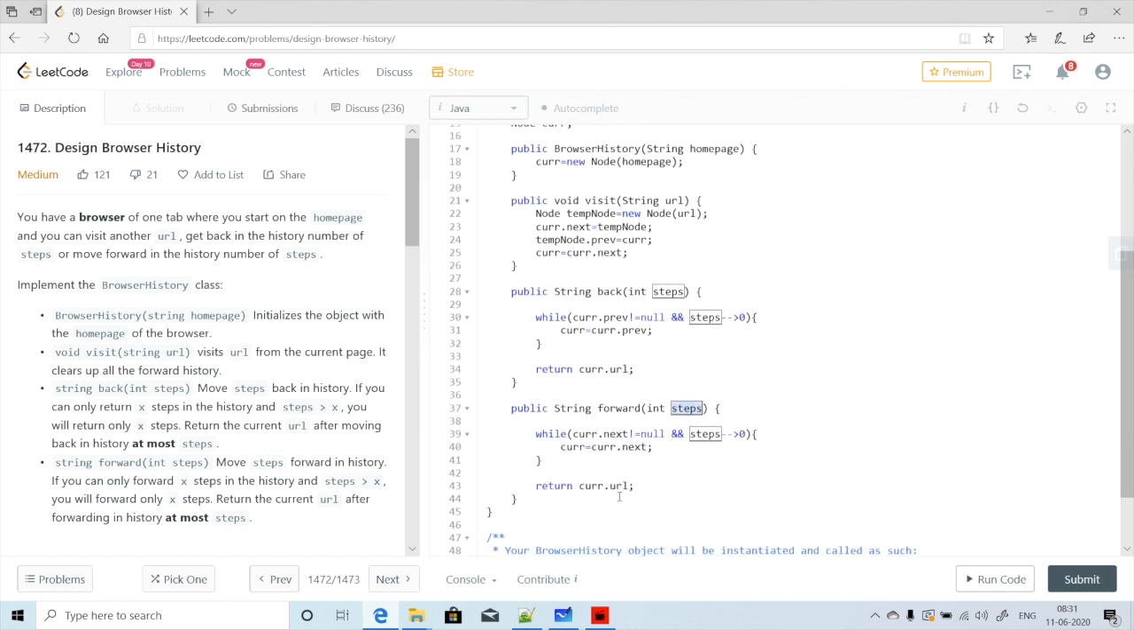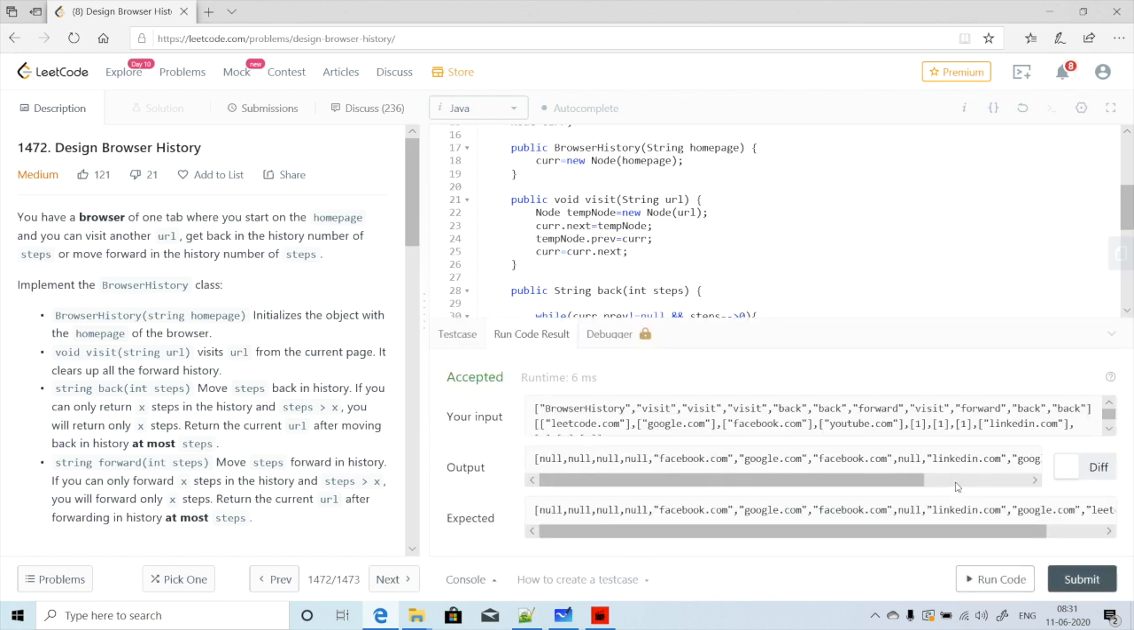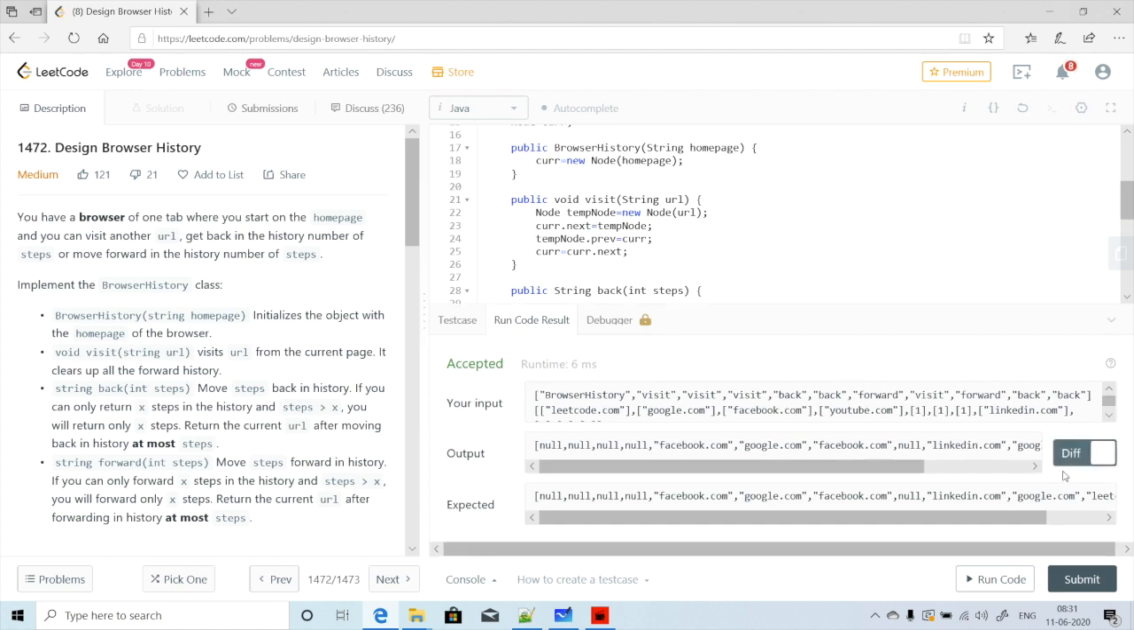Now let's run this code or compile it. Okay, so this is the given input, this is our output, and this is the expected one. Okay, this looks to be good. Now let's submit it.